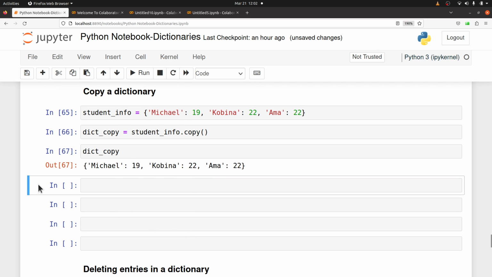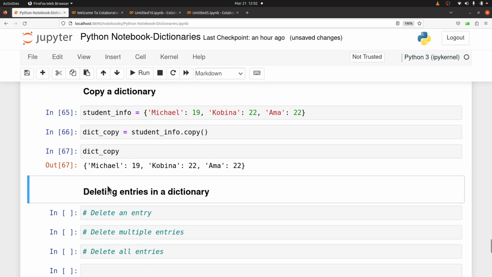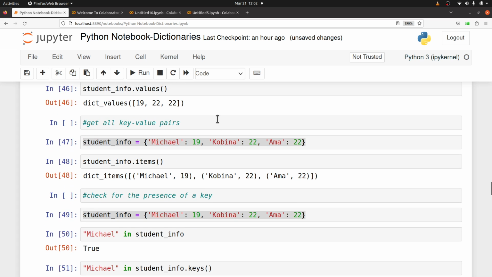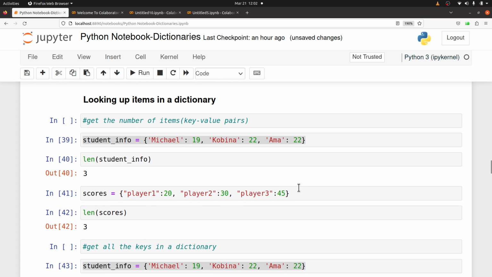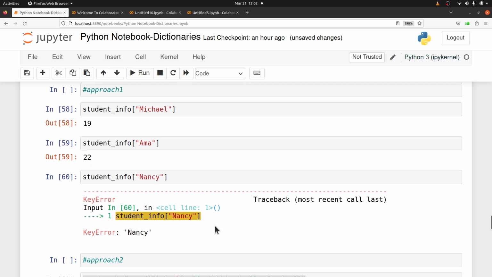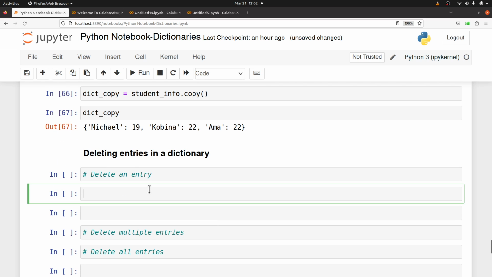Now let's look at the last activity, and that is deleting entries in a dictionary. With entry deletions, you can delete a single entry or multiple entries, and you can also delete all entries. So we are going to look at all these approaches. So let's start with deleting an entry. Now let me use the scores dictionary for now. I'll just copy and paste because we already know how to create dictionaries. Okay, so I have my scores dictionary.